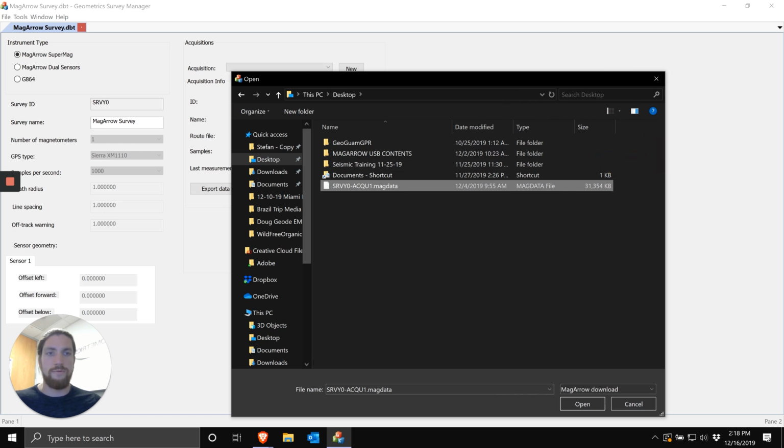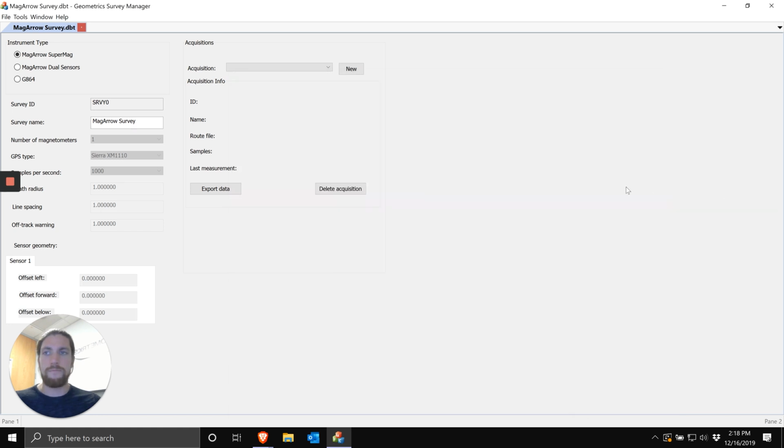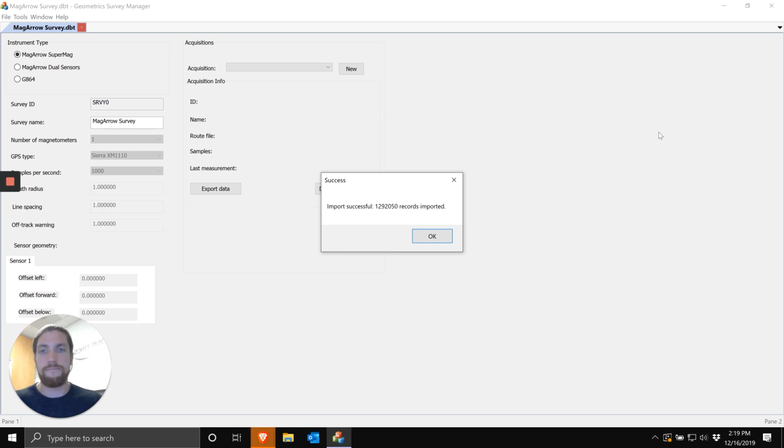You can see here it's about 31,000 kilobytes, and you can't open that up in really any software. So you open that up, and it takes some time to load. It is about 31 megabytes. You can also use this software with our G864, which is our newest LAN magnetometer, and it comes with the new software and tablet UI.